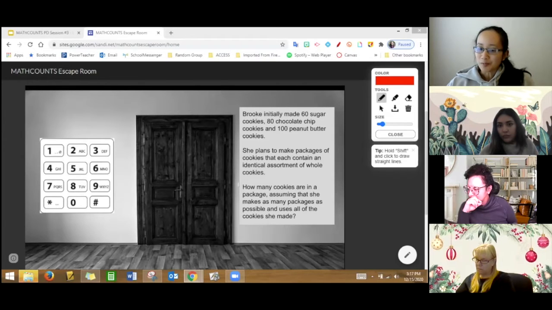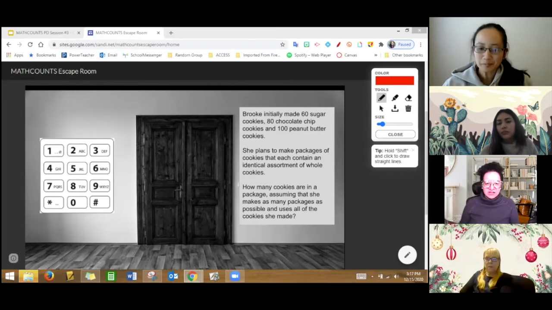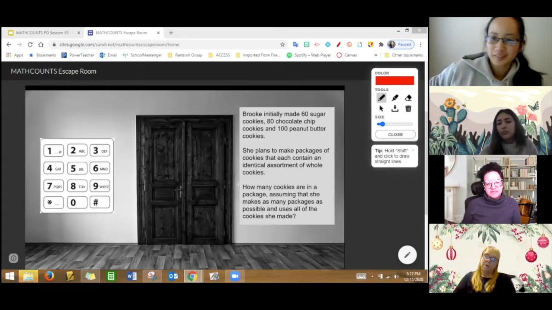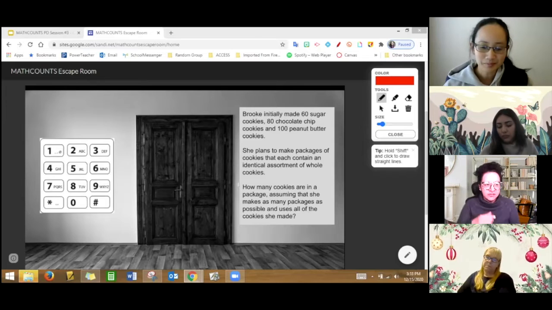No. Or what about factor? Yeah, because you want to figure out the greatest common factor you could take out, to figure out the number of packages. So if we do the GCF, I mean, I don't know. It would be 20, yeah. So that makes sense.